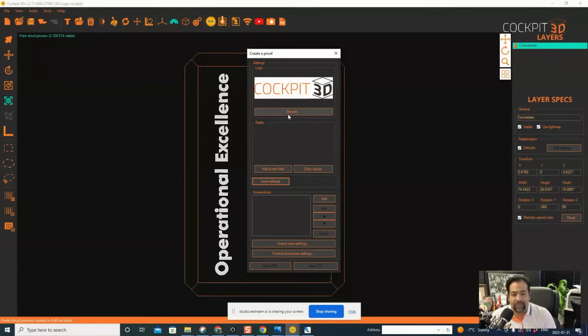So first things first, you want to browse and put your logo. Just click on browse and add your logo. The second thing is you want to add fields. You customize this. So for example, you might say PO number. You might want to add burn time in minutes. And you might want to add the laser station and finally the quote. If I save these settings, it's going to save these fields. So every time I generate a PDF, it's always going to have these fields. And if I want to change it, I can always X out or add new ones.